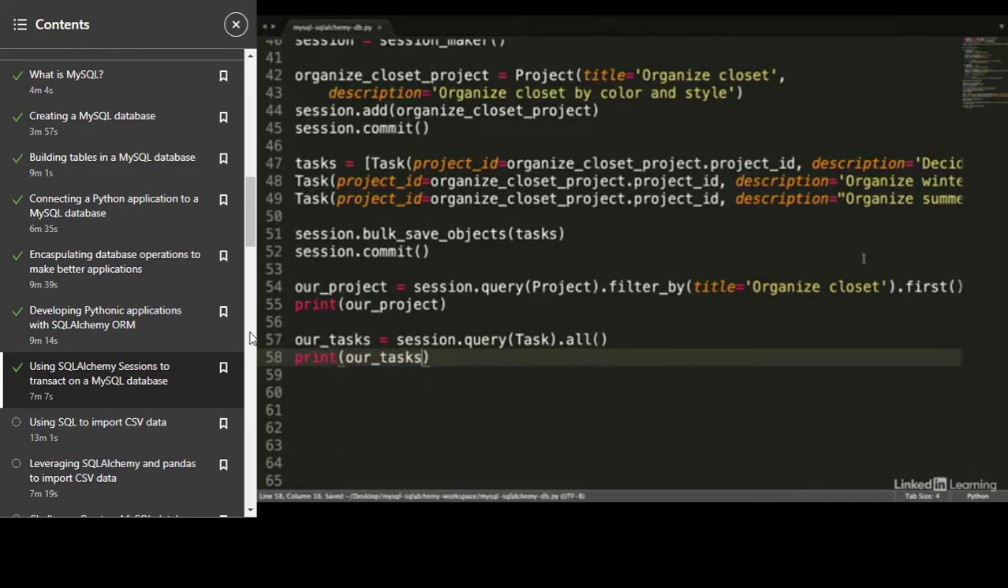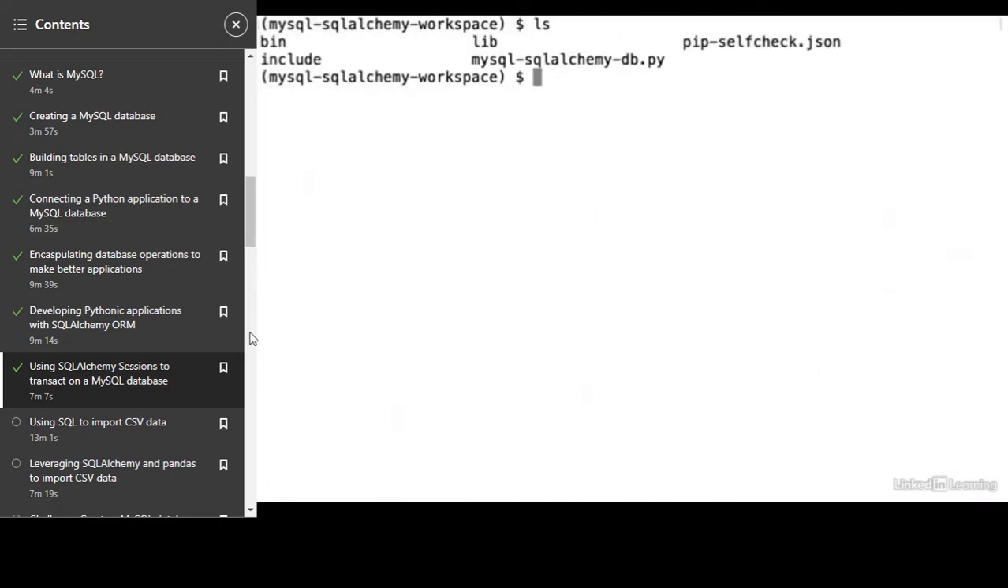Let's save this up, go to our terminal and run it. Make sure you're in your workspace and your workspace is activated before you run your file. This will ensure that your Python script will have access to all the different modules it needs.